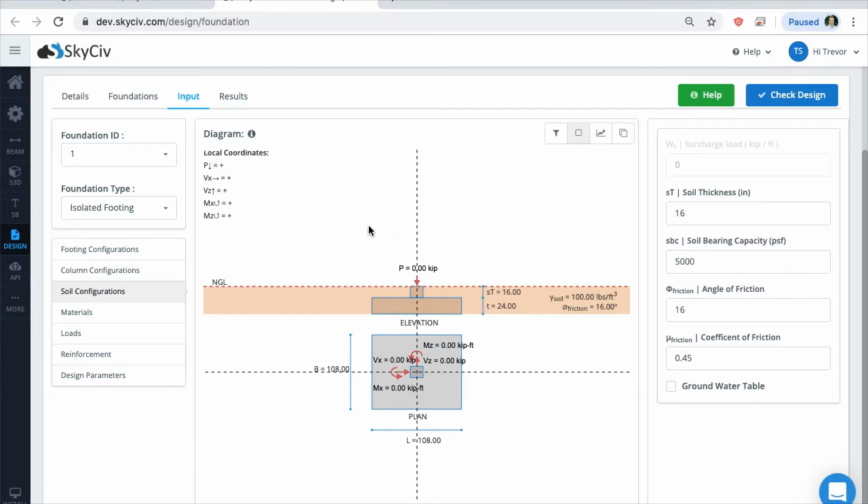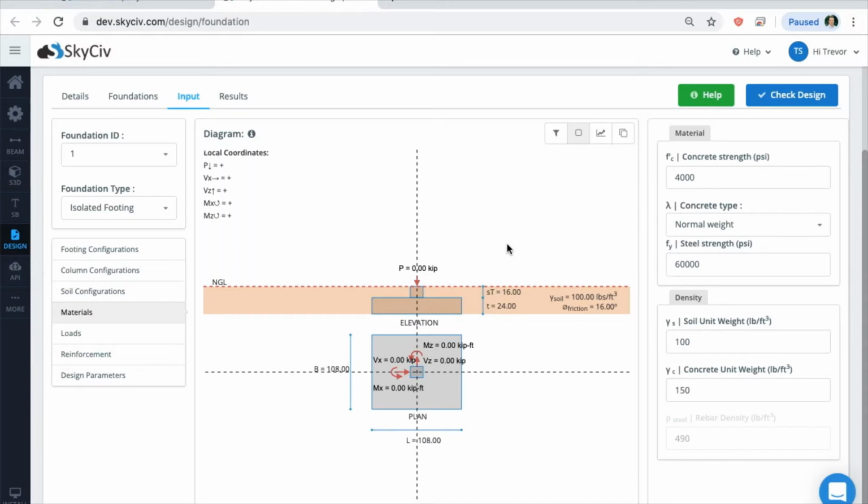You can adjust the soil properties such as thickness, bearing capacity, or even add a groundwater table and identify that. Most of the material properties will be defaulted to custom values used in the governing code, but they can also be adjusted here as well. And note that a lot of these inputs, in terms of terminology, may be different depending on what code you're working in.